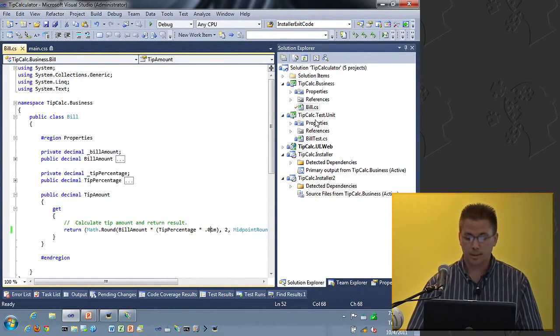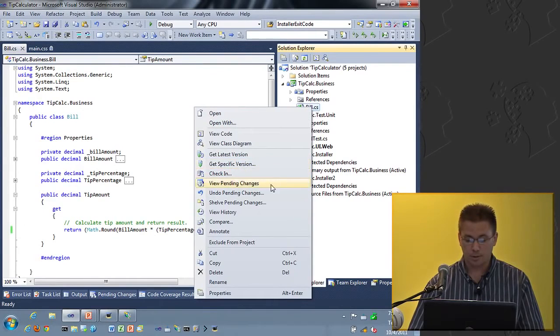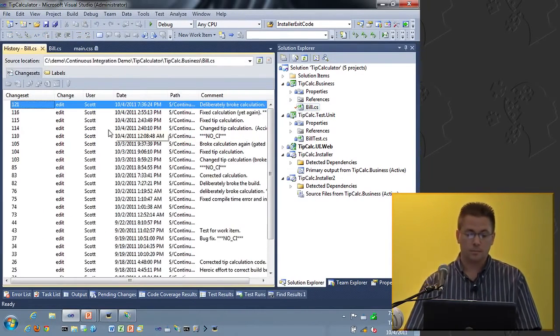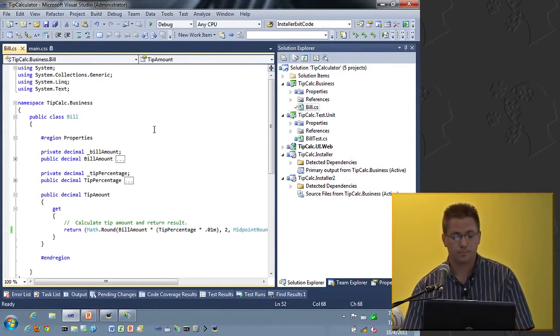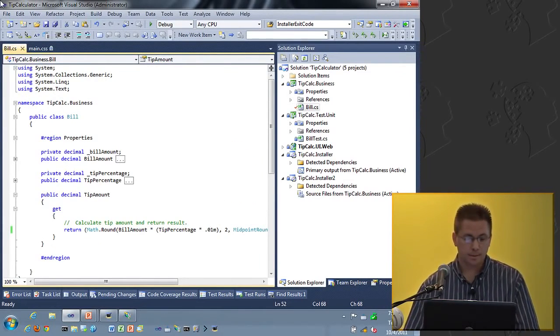Oh, and just to demonstrate that it did actually check it in, if you go and look at the history, you will see here where I deliberately broke the calculation. So it did indeed get checked in. All right, so I'm going to fix this. I'm going to check it in.